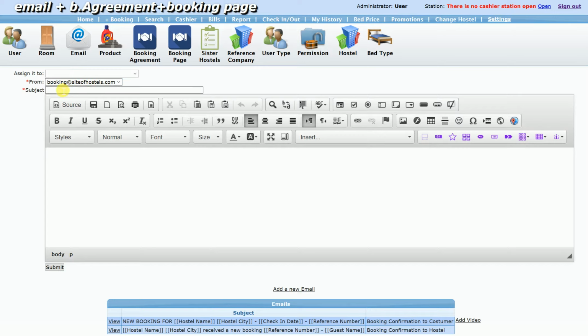So here you just create a subject, and this thing, don't worry about this now. If you're just creating templates that you want to send to guests, like, hey, please review us. Hey, this is the directions.